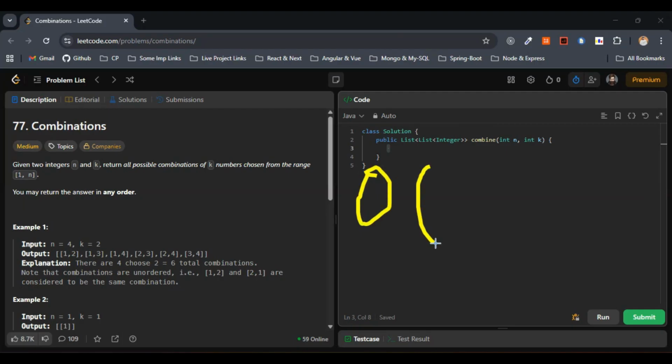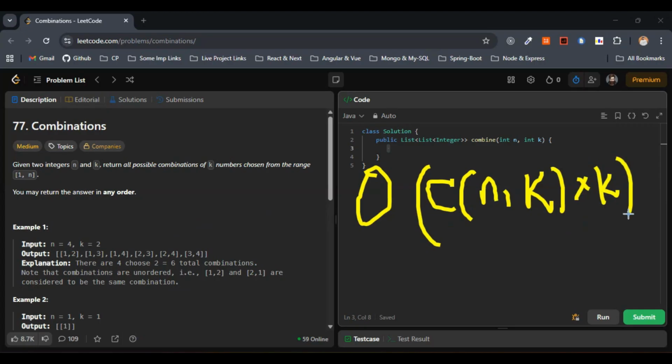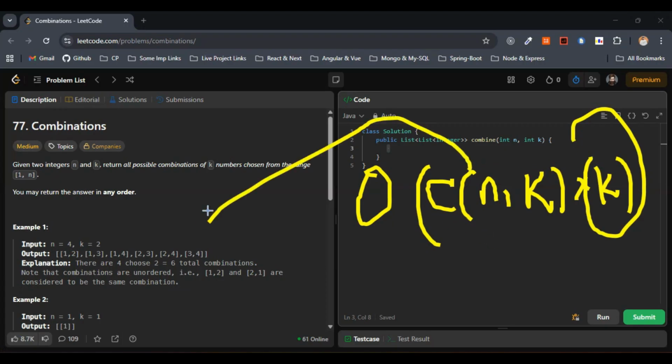This would be O of C combination of n comma k, into k. Overall time complexity would be O of combination of n comma k into k. Why is it so? Because we are generating each combination, and each takes k copy time. So overall time complexity would be O of C of n comma k into k. So this is the time complexity, right?